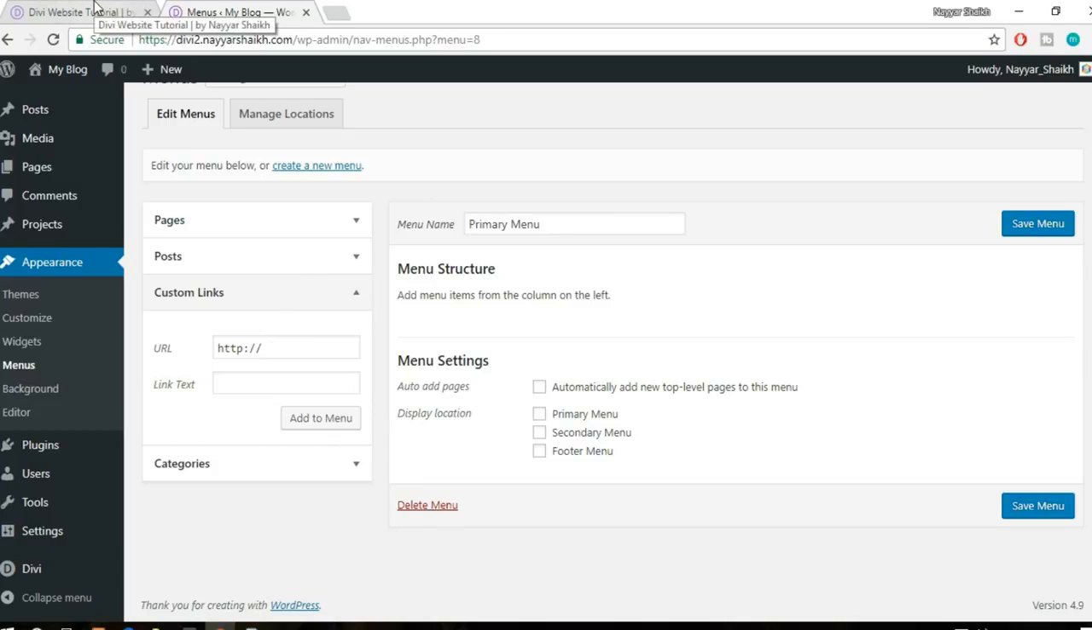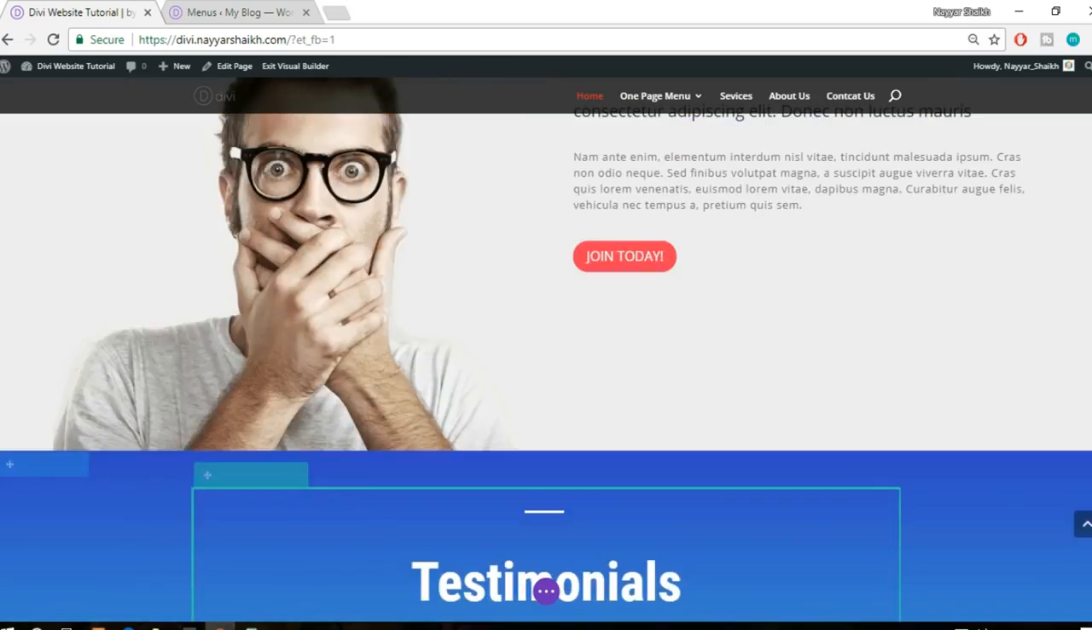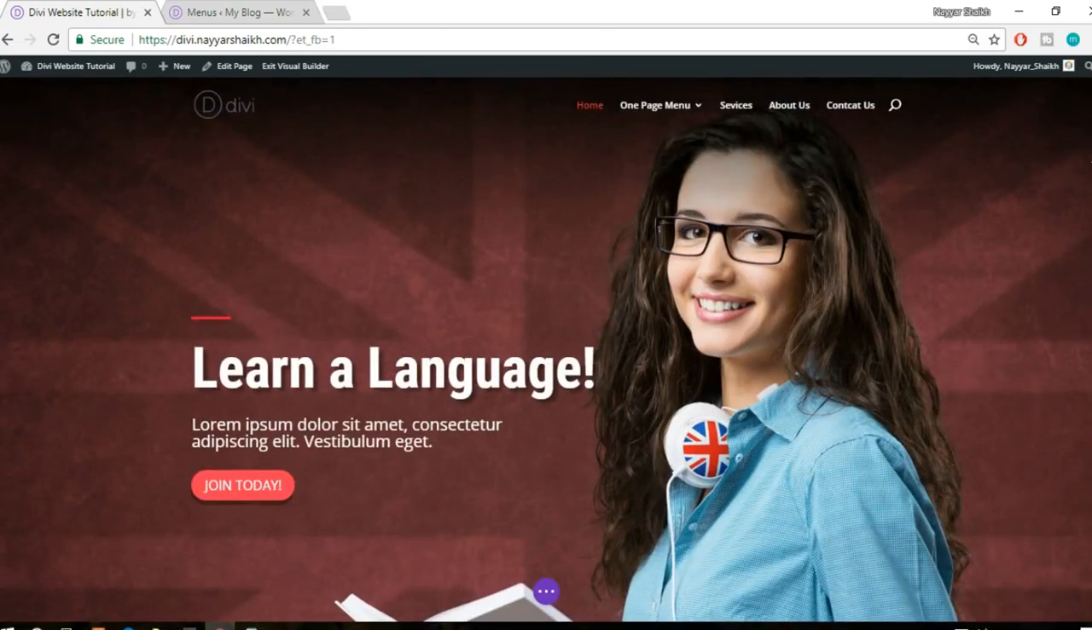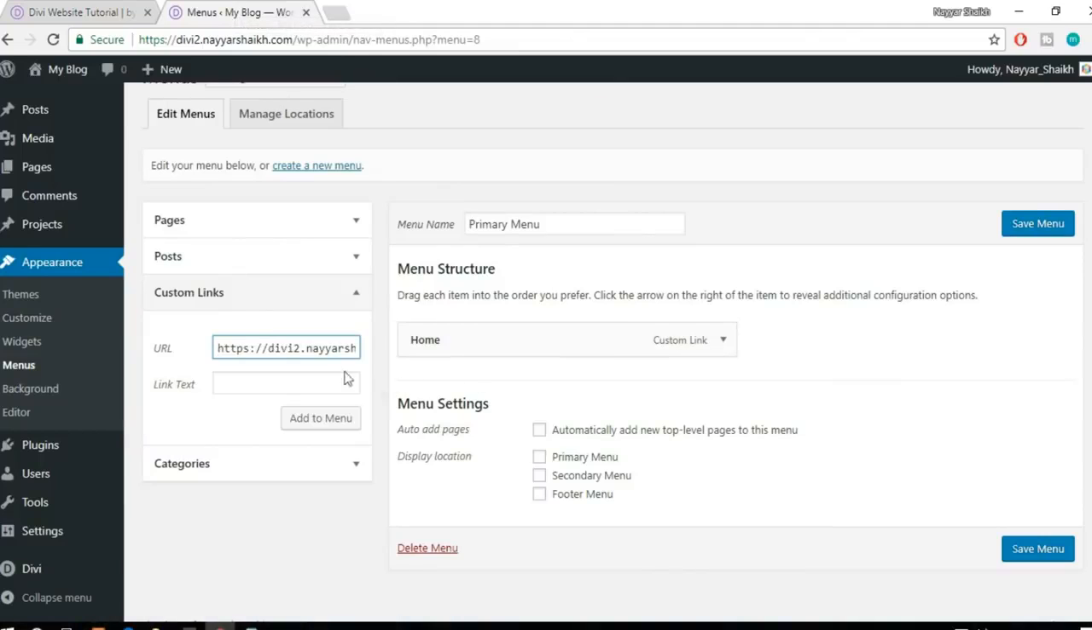The first one will be your home page. So just grab the main URL of your website. Under URL, paste that, and under link text, just type in home, then add to menu. Now again type in your home page URL. Put in a slash, then this hashtag. For example, for this section, you can call it anything. For example, we can call it our courses section, or courses section simply.